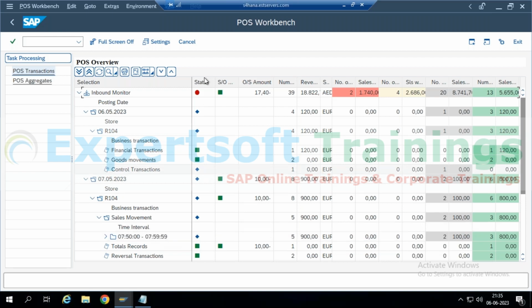Here you can see the next column is showing the status, then short and over balancing status, then amount, number of transactions, revenue. There are many fields which show whether, on that day in that store, all the transactions have been received and processed. Processed means it has been validated, checked, and sent to other systems or not. The status is shown here.